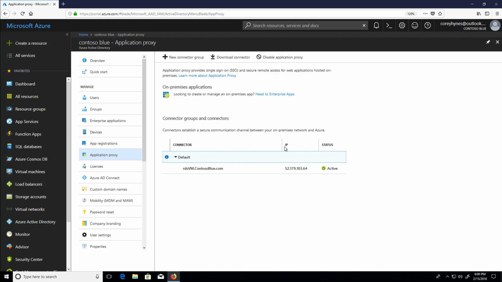The scenario that I'm going to walk you through is using App Proxy as a way to connect to Remote Desktop Services Gateway. So I have a Remote Desktop Services Gateway deployed within my data center, and I've installed the connector on that RD Gateway server.